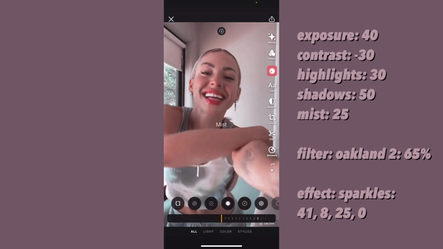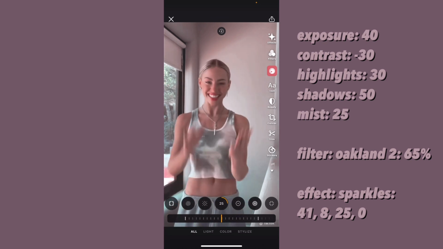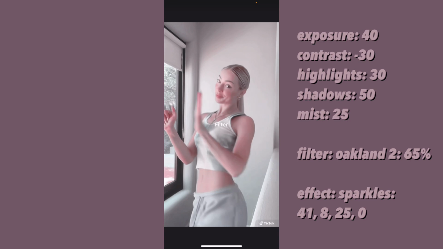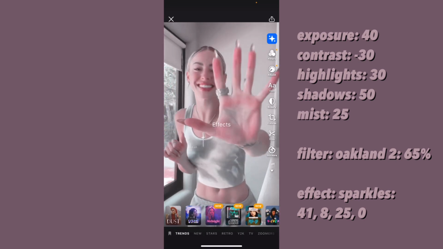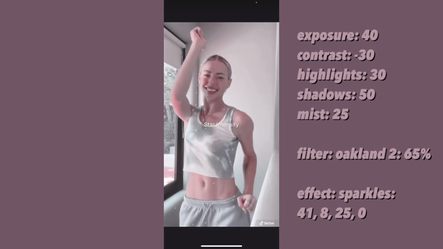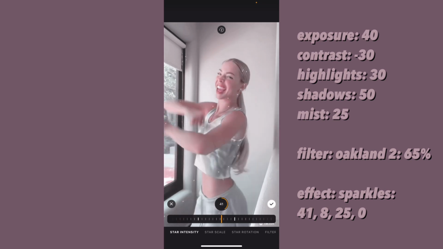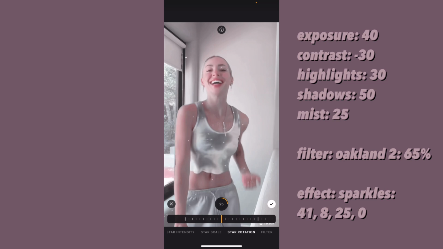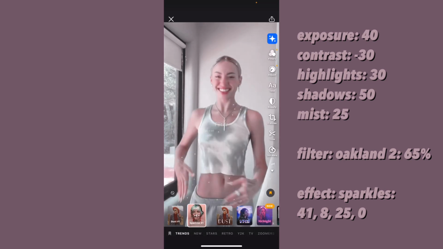Then you're going to go to mist and you're going to do 25. And that is it for that. Then on filters, you're going to do Oakland 2 at 65. Then you're going to do sparkles at 41 for the star intensity, 8 for the star scale, 25 for the star rotation, and 0 for the filter.